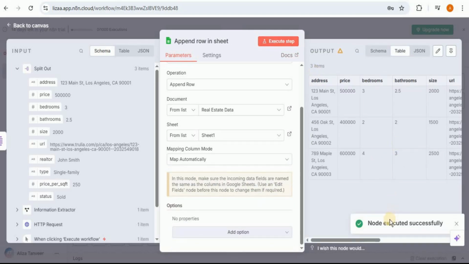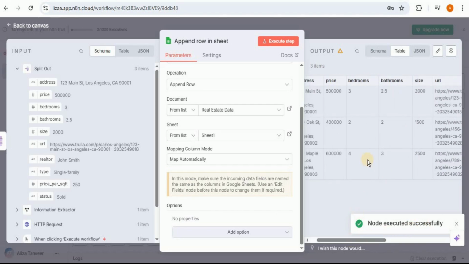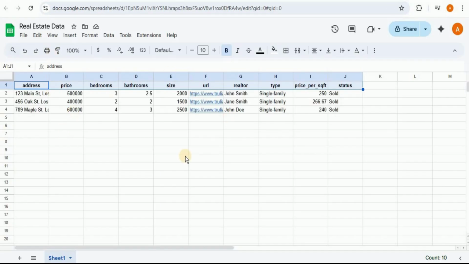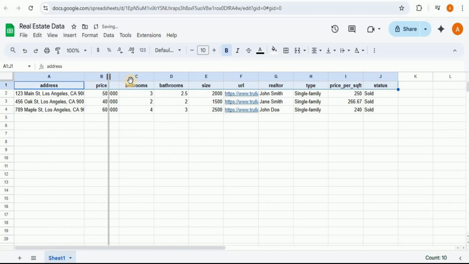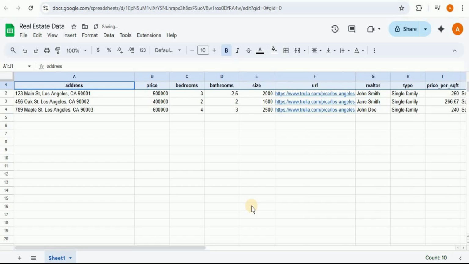Alright, the node executed successfully. This is the data that we currently have. Let's head to our Google Sheet. So this is the one. You can see that all the data that we have scraped from the website has been fetched and added to the Google Sheet that we connected it with.